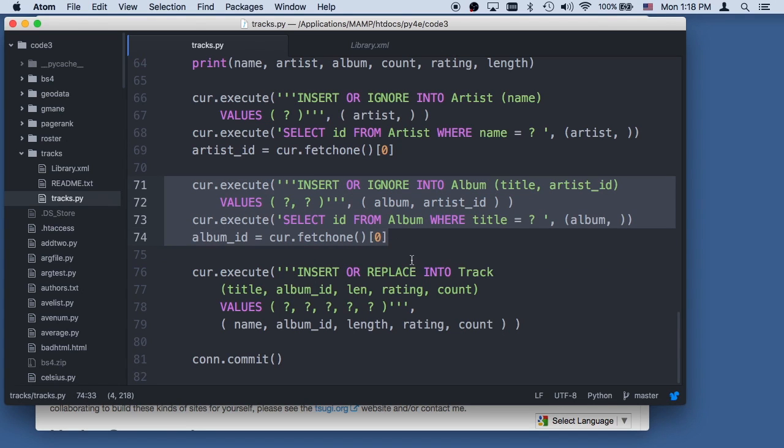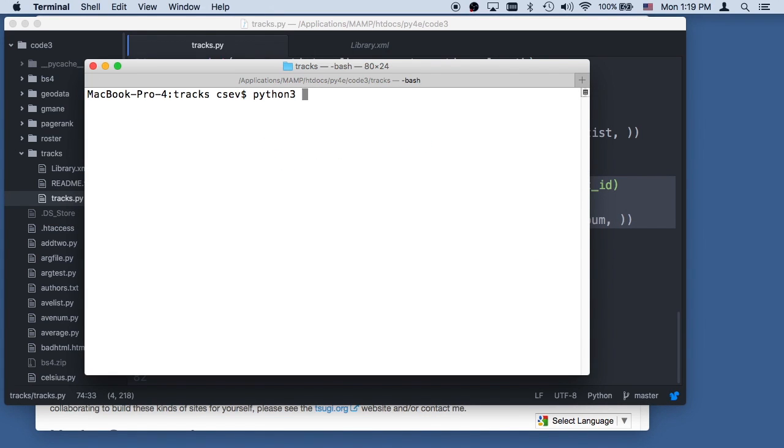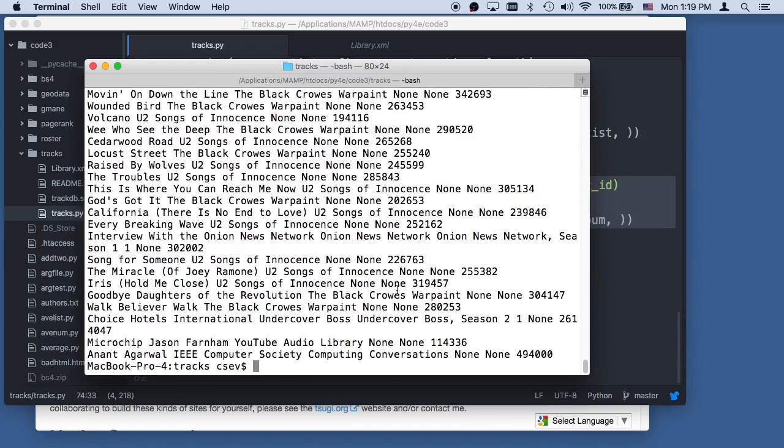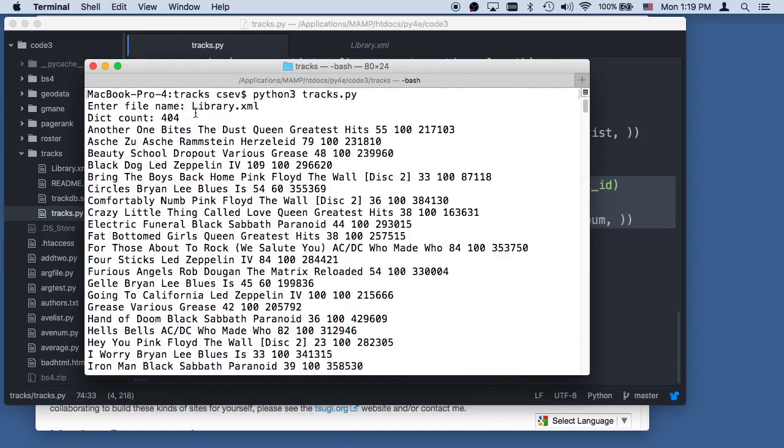Okay, so there's not much left to do except run this code. Hopefully it runs. Python 3 tracks.py and library.xml. Whoosh. Okay, so we found 404 of those three deep dictionaries, and now it's starting to insert them, insert them, insert them, insert them.